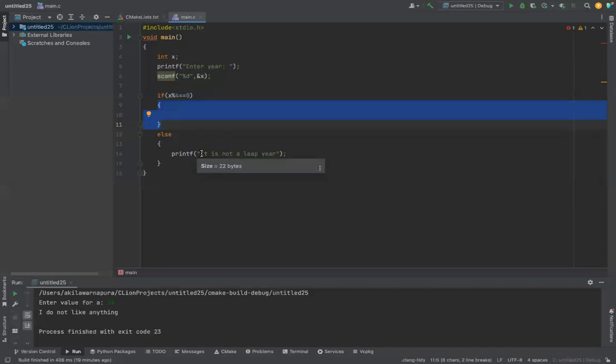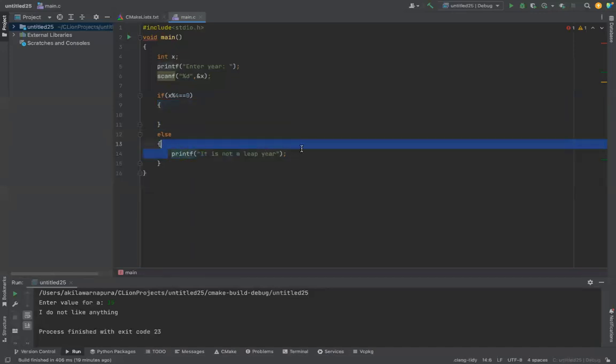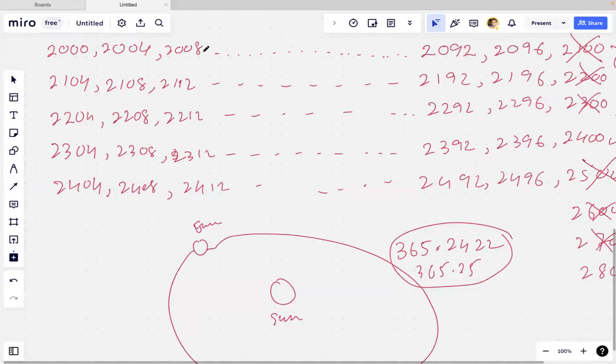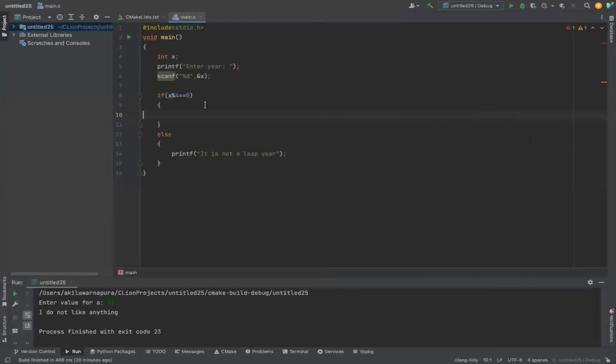2001, 2002, 2003, such kind of examples go to the else part. But 2004, 2008, 2092, 2100, 2200, 2300, 2400, 2296, those belong to this block.